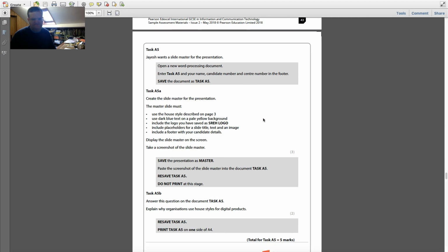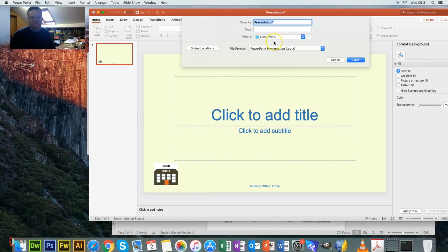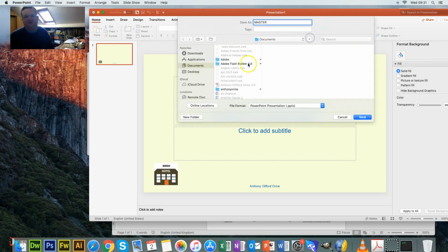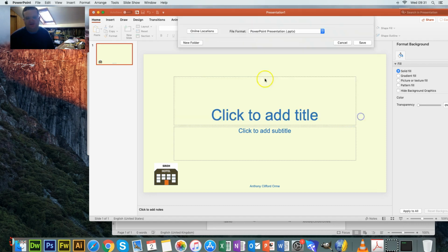Yep. And it says paste the screenshot of the slide master into the document task A5. We've done that. So I'm going to save this as master. Add it in capitals, so I'll put it in capitals. Click on this, and we then go desktop, dataset, and save.